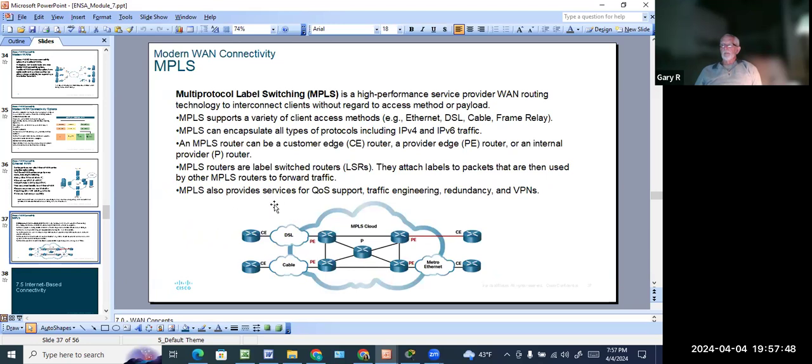And this is MPLS, talked about this earlier. Basically, you have an MPLS cloud. However you get there, it really doesn't matter. But once you get into the cloud, each of these routers is using a label to determine where it forwards the packet next.